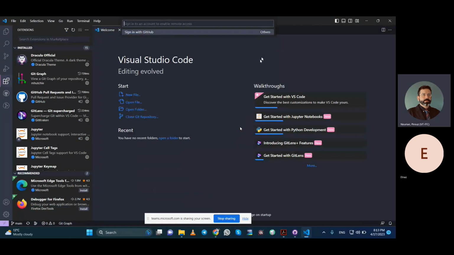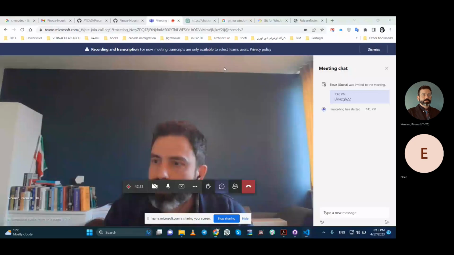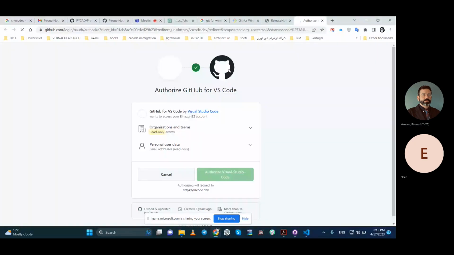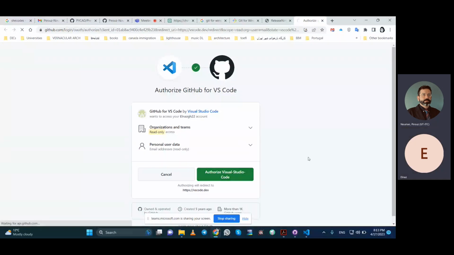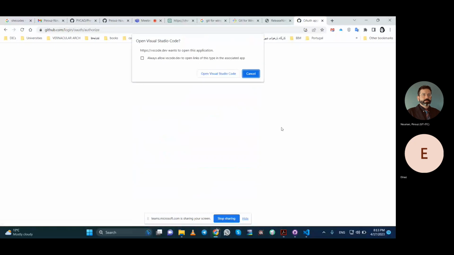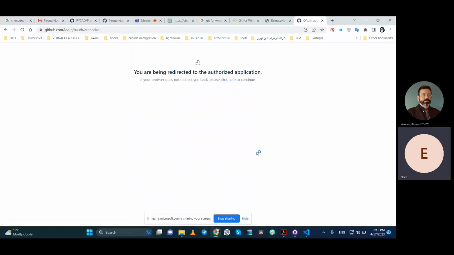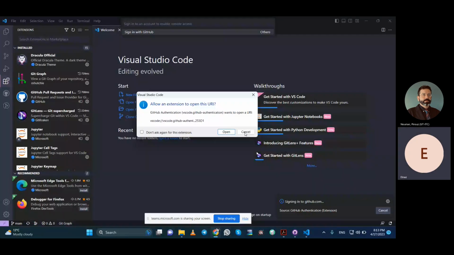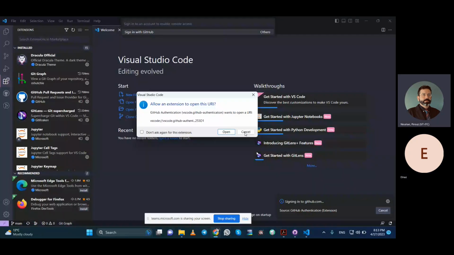Okay, sign in. Yes, exactly. Click on that. Sign in with GitHub. Yes, exactly. Authorize VS Code. Yes. Allow an extension to open this URL. Yes, open.